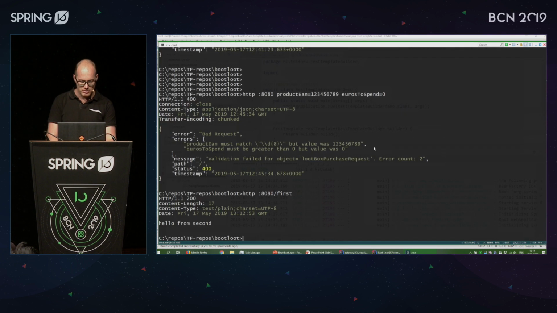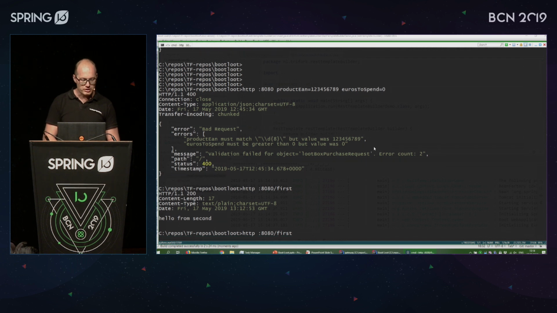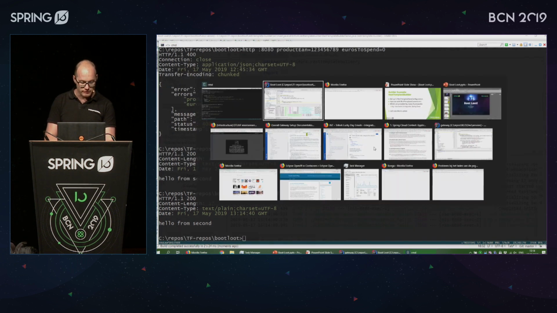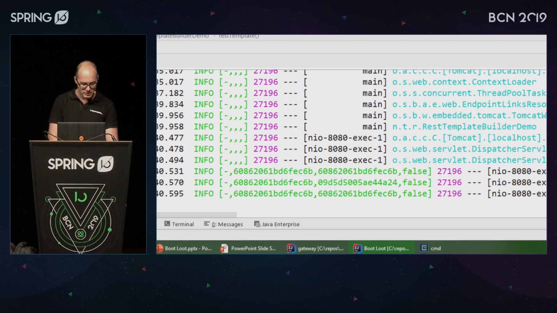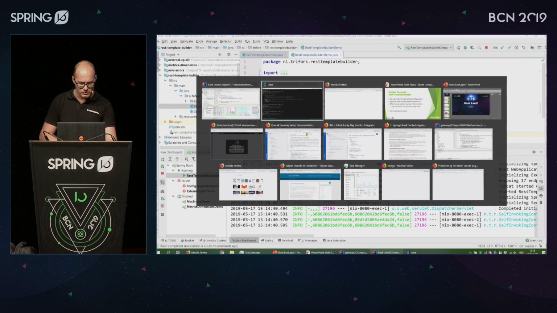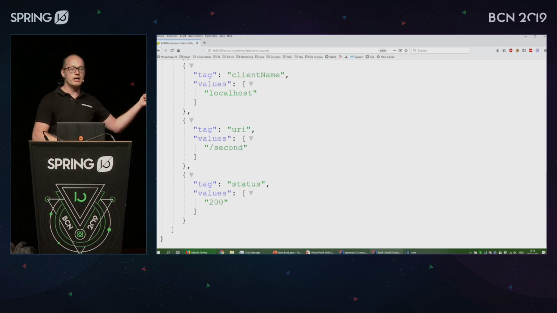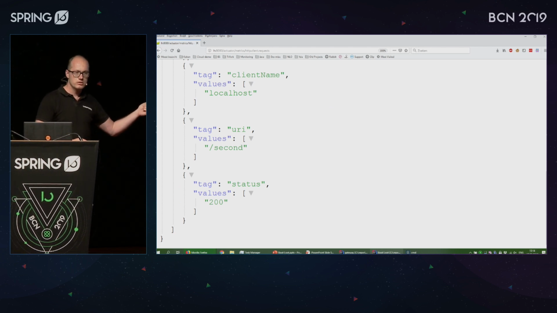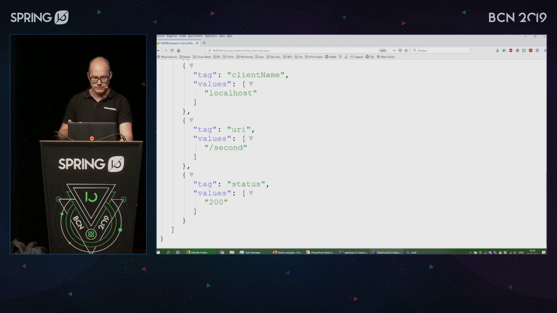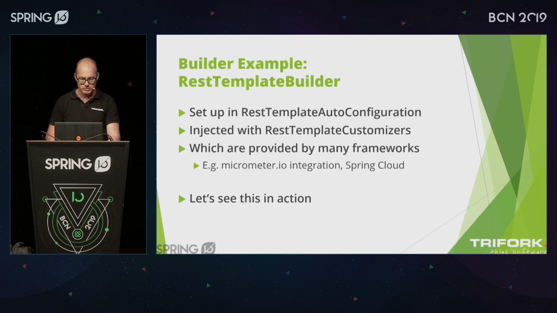So that means when I go back here and make another request to /first, it says hello from second, and this time you can see I'm actually getting three of the same trace ID here rather than just a single one. That's different for the second call. And refreshing this, I now get my metrics back again as well, right? So that's one of the reasons that you should be using these builders.